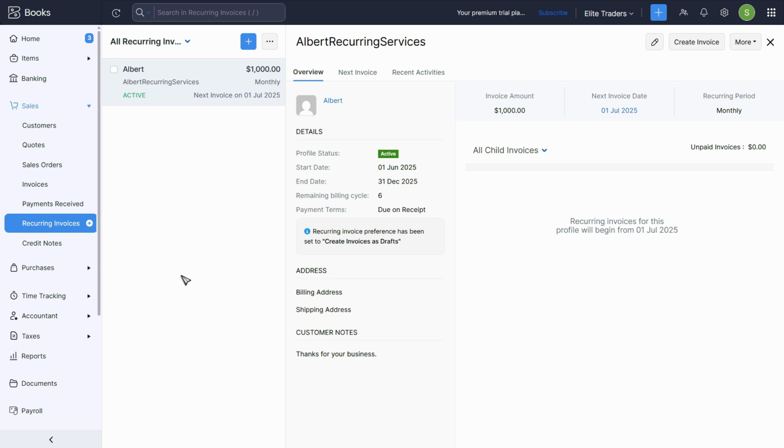So that's how we can create recurring invoices in Zoho Books. Just try this by yourself, and I'll see you in the next one.